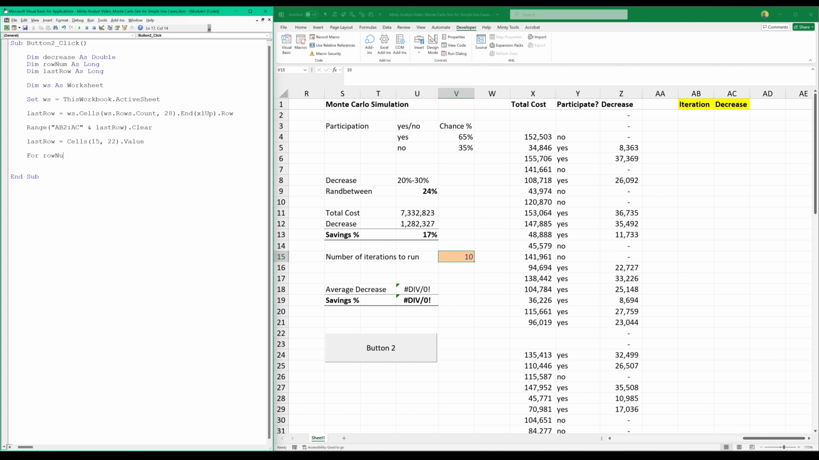So we'll say For rowNum = 1 To lastRow. So we're iterating from 1 to the last row. I'm going to close this by saying Next rowNum. So essentially everything that happens between those two lines will happen for 1, for 2, for 3, for 4, up to the last row. I'm going to indent that. And here I'm going to say that I want to calculate the sheet. So essentially I'm recalculating it.